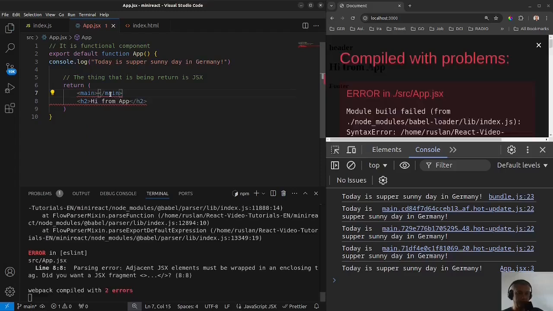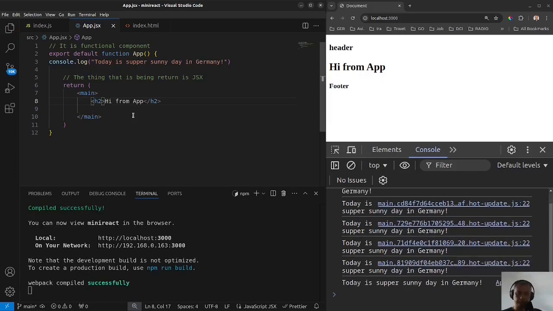Now, if I save it, we get an error. Why? Because in this function, we can render only one element. So what we can do is place another element inside. And if I save it now, React is happy again.